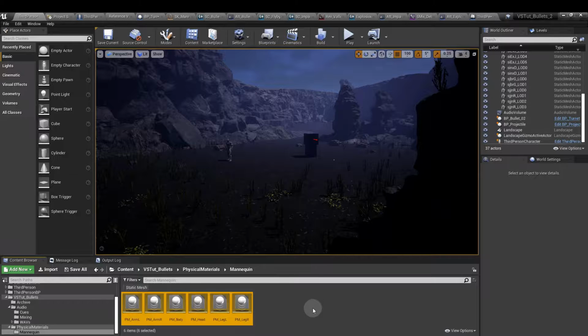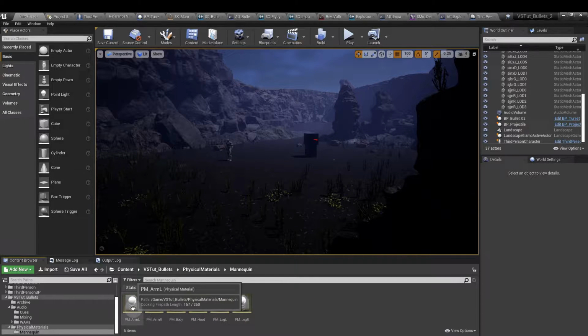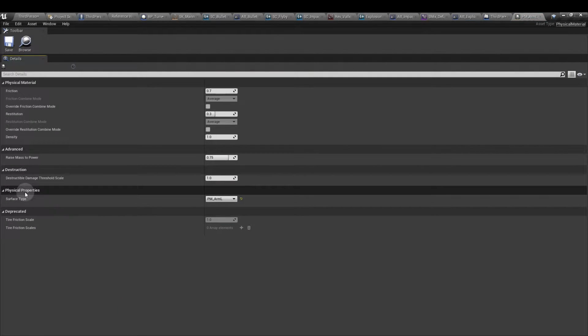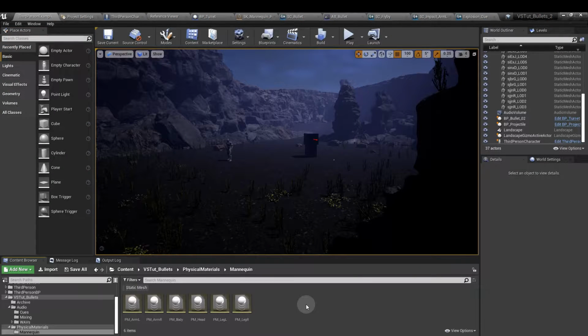As you can see, I've set up the physical materials using the same naming convention we've used in the project settings, and now we need to go inside each one, and in this section here, physical properties, the surface type, we need to select the corresponding surface type that matches the physical material we're in, save, and we can close that.